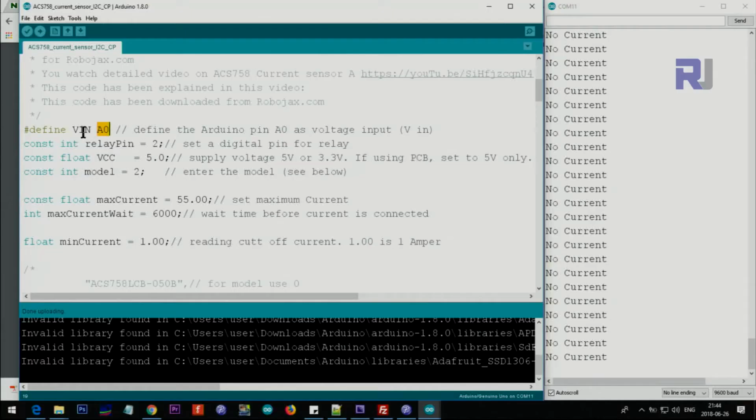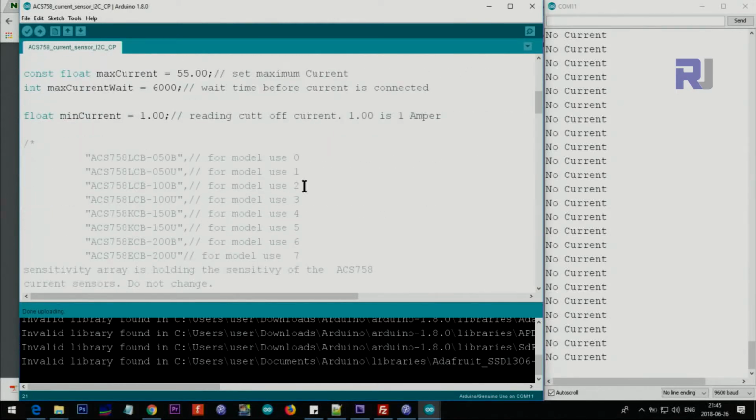Now let me explain the wiring. This is the same as the original sketch that I wrote. Pin 2 is defined for relay. VCC, that's the voltage that we use, 5 volts. And then the model, as I've explained here, this is the model that I'm using, that's 100B.